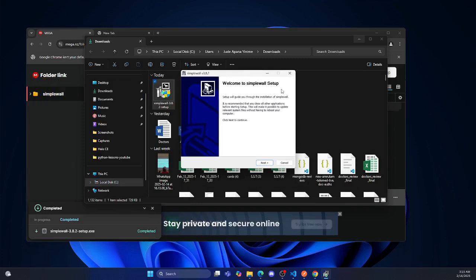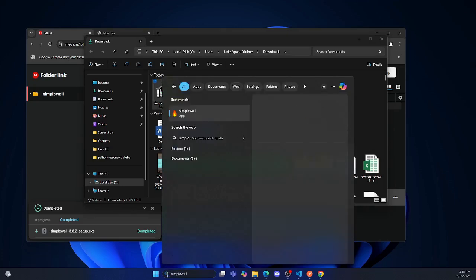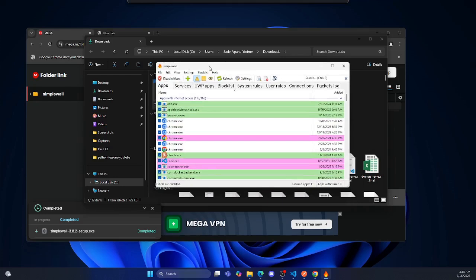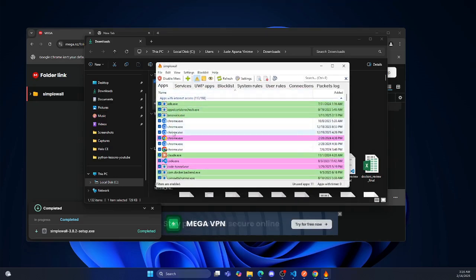I already have this software installed, so I'll not be installing it again, but you can follow the steps to installing it. So on my local machine, I already have it installed, and this is the tool, right? It serves as a firewall that blocks any incoming or outgoing traffic, right?